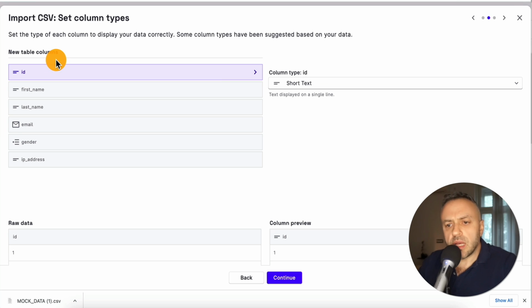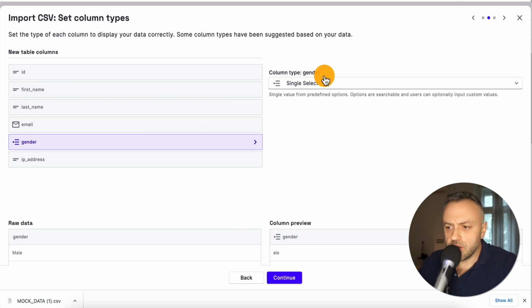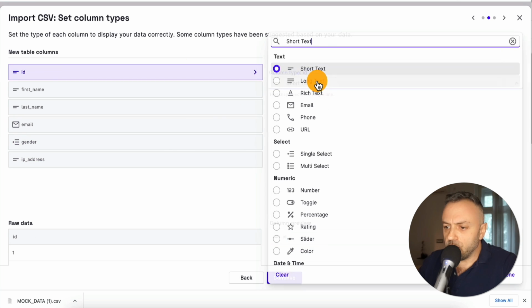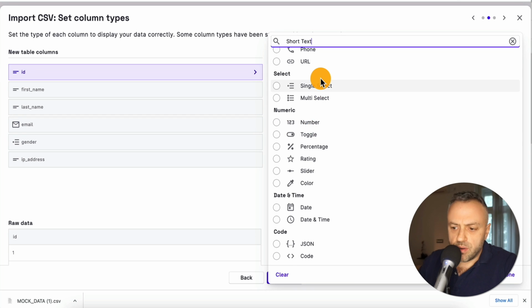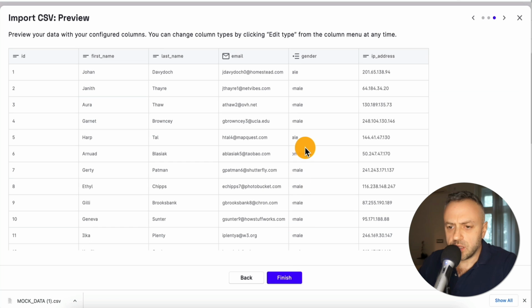And now it's asking me for column types, and it already kind of guessed some of the column types. So ID is short text. This is short text. This is email. Okay, email, gender, single select, IP address is short text. So you can change it if you want. You can put a number there, you can put something else, but let's say we go with the default. So I'm going to hit continue.